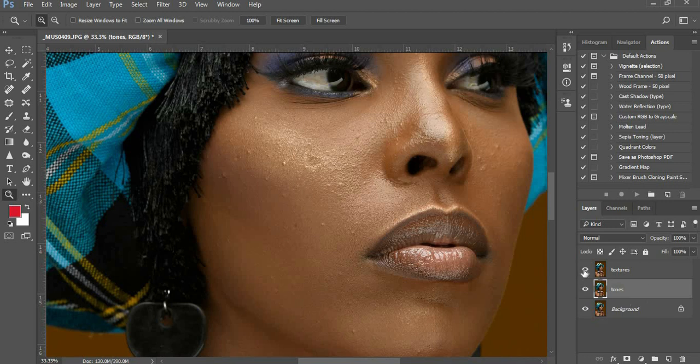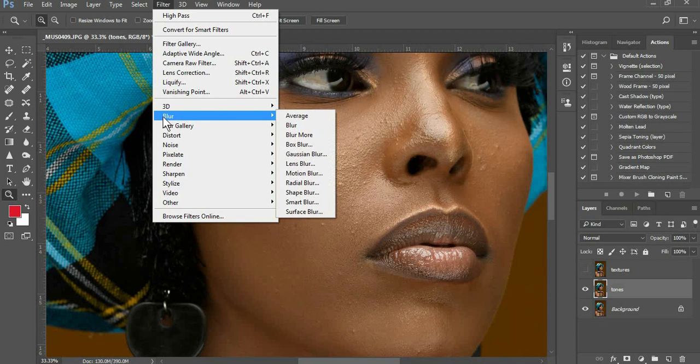Now let's first unsee this by removing the eye icon. So you come onto the tonal layer. You come to filter. Please, I need your attention in this particular section because this is where most retouchers mess up.